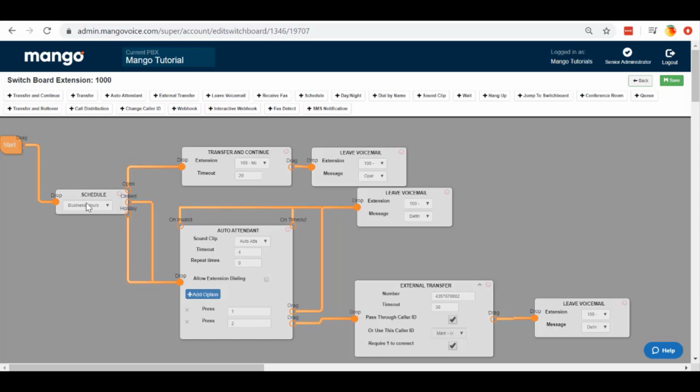The schedule will filter your calls based on the hours that we have set up. I will show you how to do that in this video. We also have another video labeled Schedule in our YouTube channel if you'd like to view that. Now, if it's open, then it's going to come to the transfer and continue, which we can select to ring either one phone in the office or a ring group, which will ring up to as many phones as you have selected in that ring group. Timeout is how long those phones are going to ring in seconds. Voicemail is where those voicemails are going to be left.